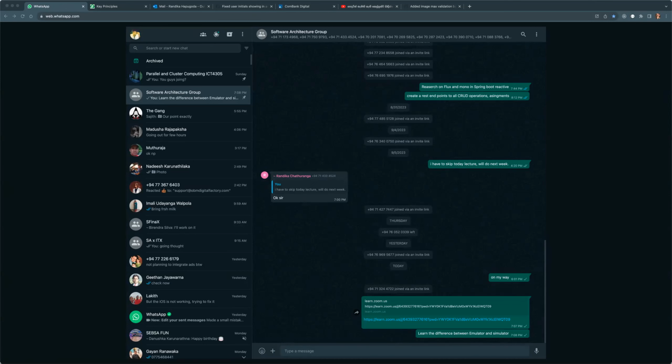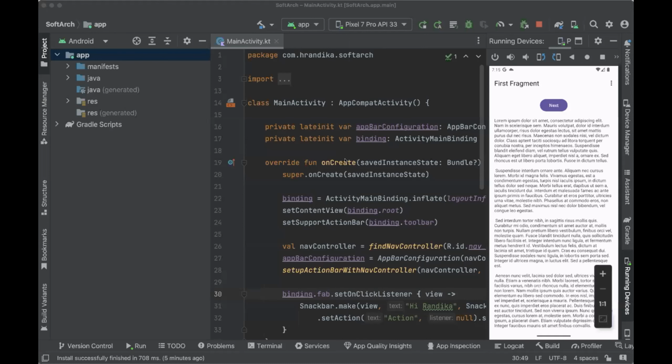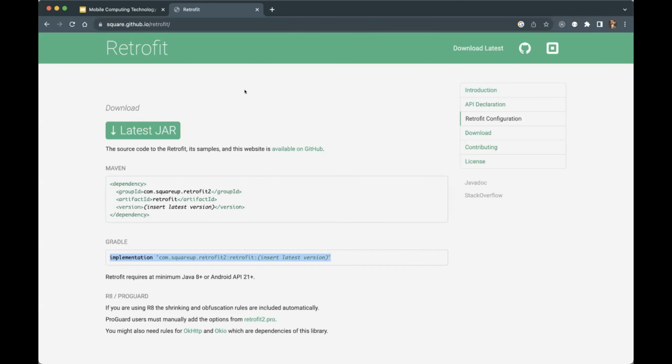Excuse me, sir. Yeah. Let's say you share in WhatsApp. Oh, sorry. Then wrong. Let me share it once again then. Where's the share button? Okay. I have Android Studio, Google Chrome, Retrofit. Now you guys can see?